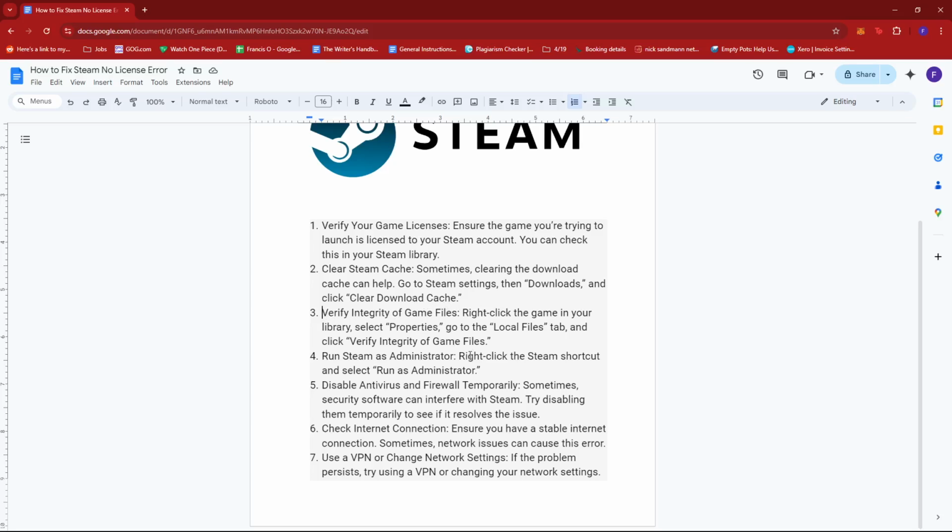Then you can also try verifying integrity of game files. So just right click the game in your library, select properties, go to the local files tab, and click verify integrity of game files. Now, the fourth method is to run Steam as administrator.